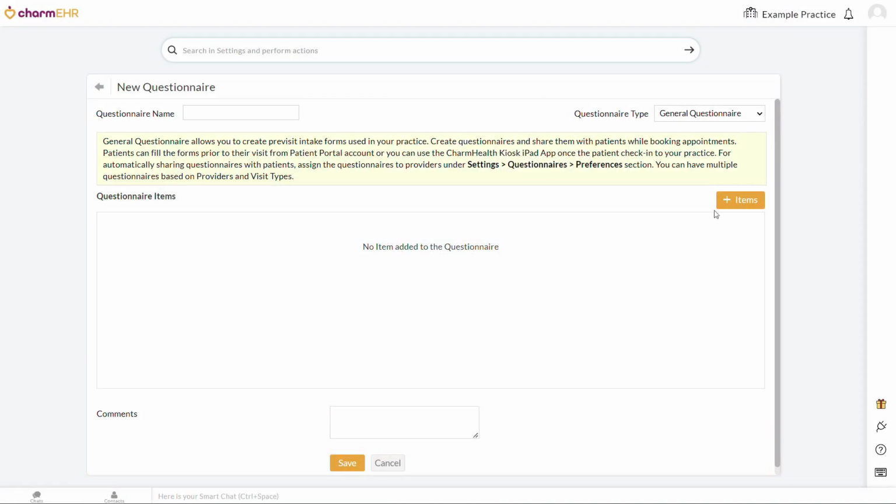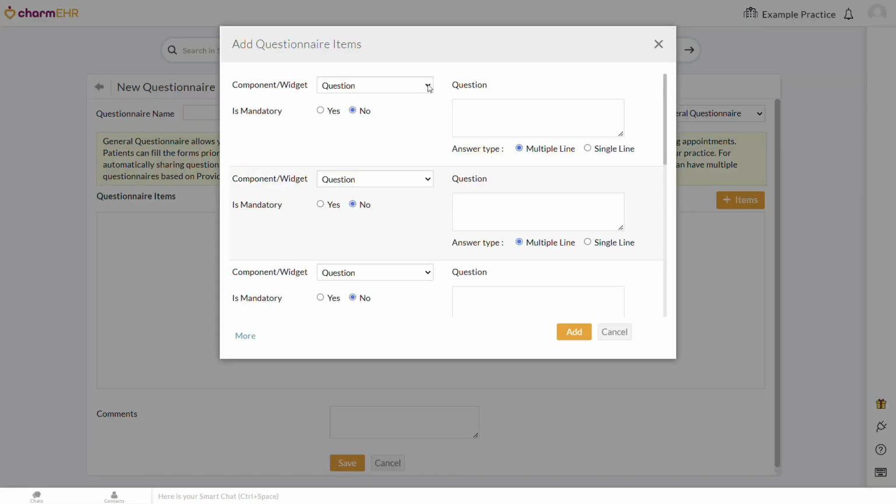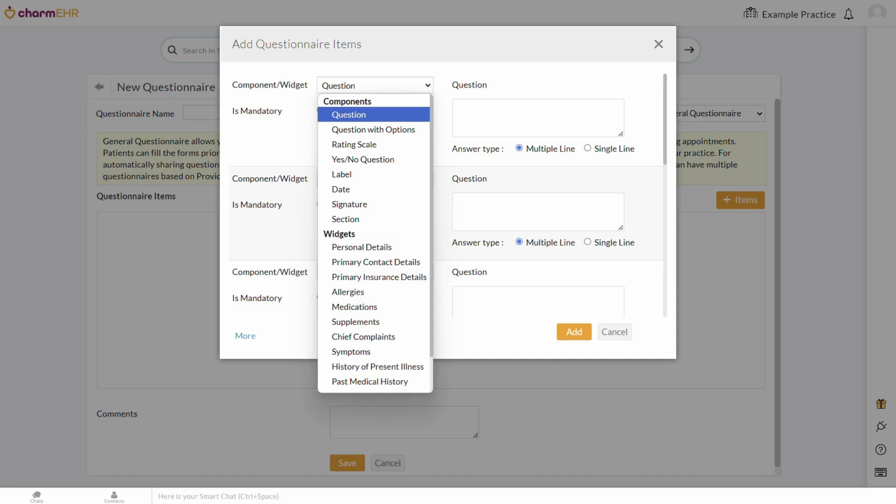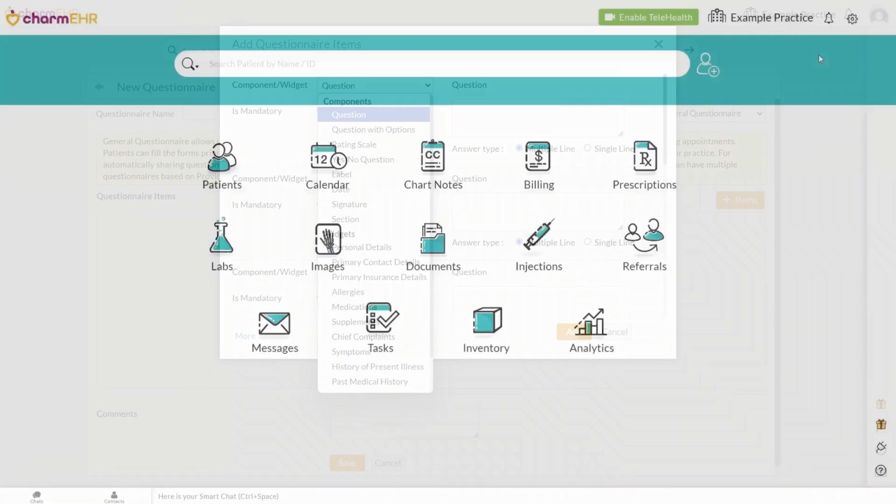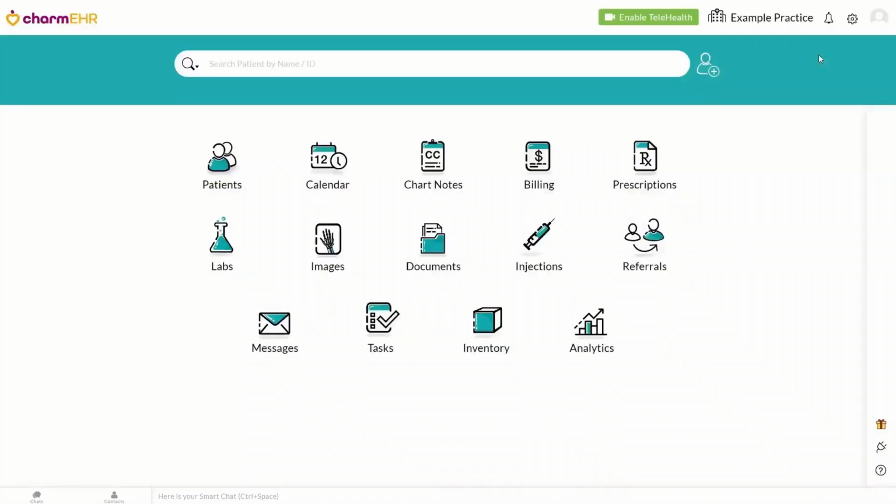When creating a questionnaire, there are two kinds of questionnaire items you can add: components and widgets. Components are basic questionnaire items. Answers to these questions cannot be reconciled, so components are best suited for pre-screening forms, consent forms, and feedback forms. Let's create a basic consent form as an example of how you can use components.